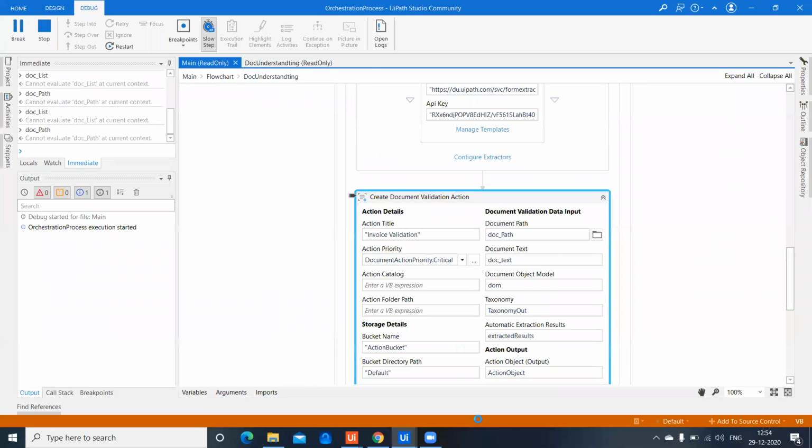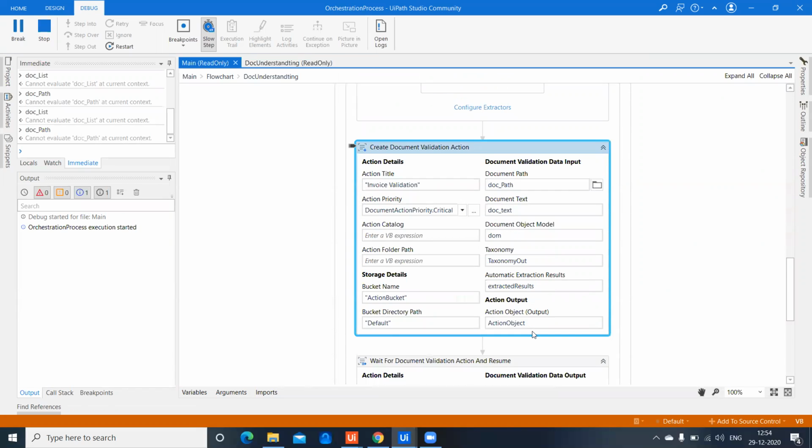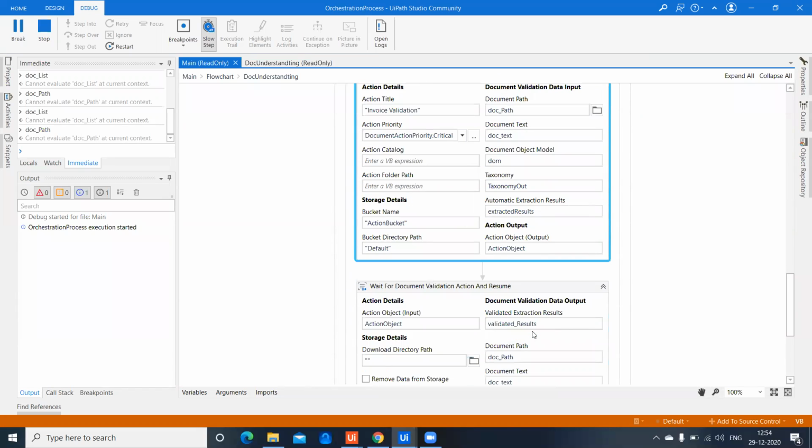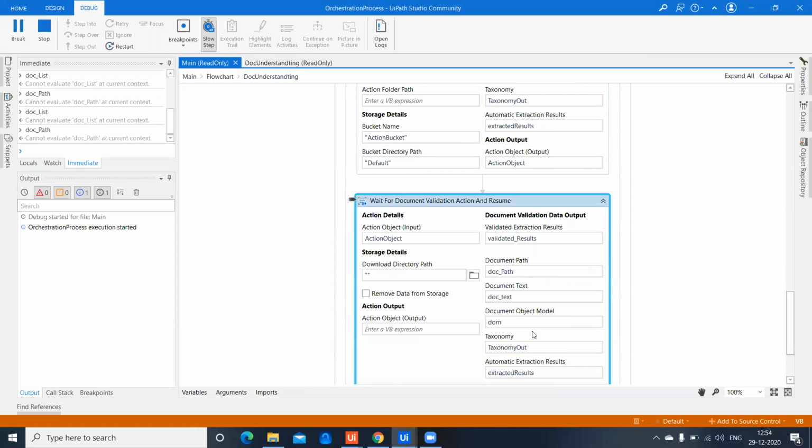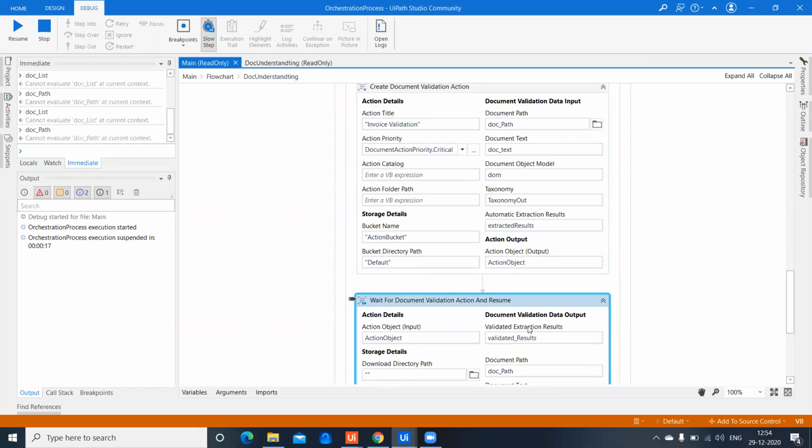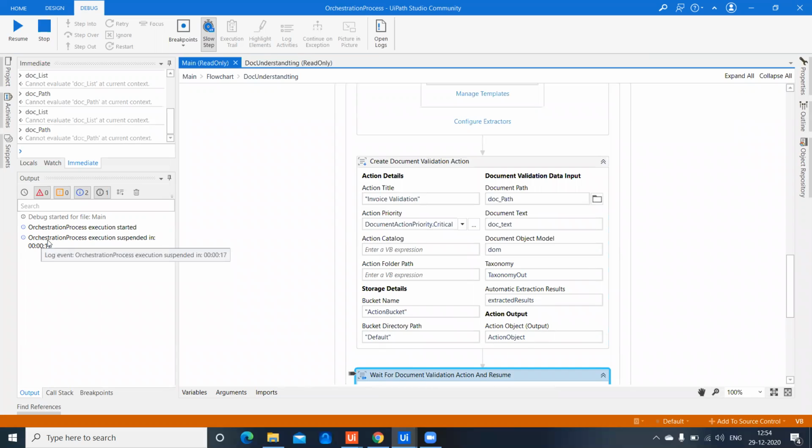So we are extracting the results. This would create the action item one more time. Once it has been created, if you observe, it is saying orchestration process. That means this process execution is suspended. It is saying this process is suspended.